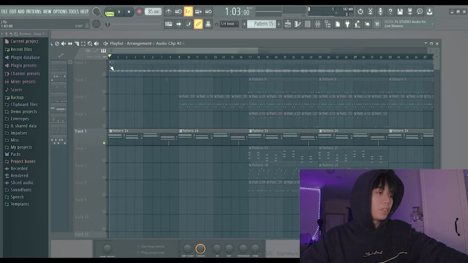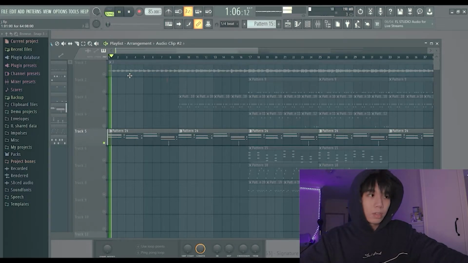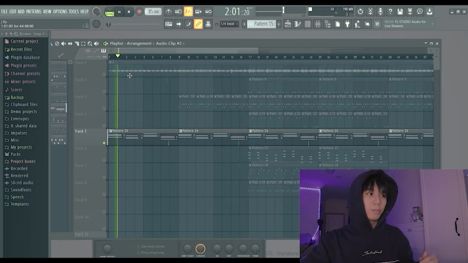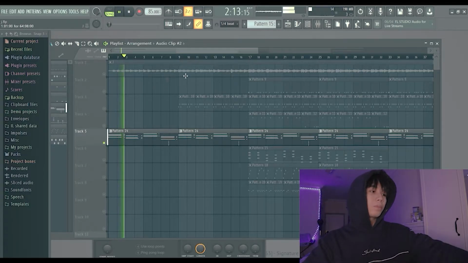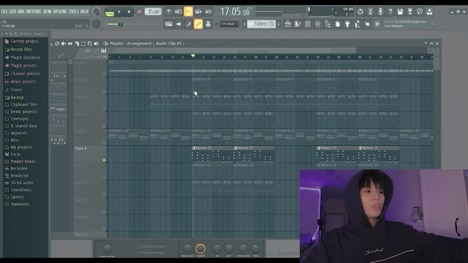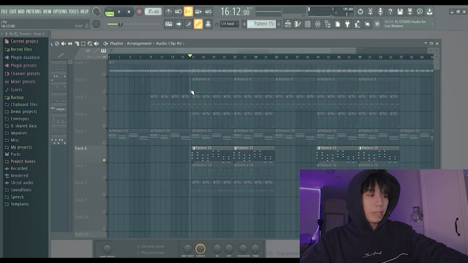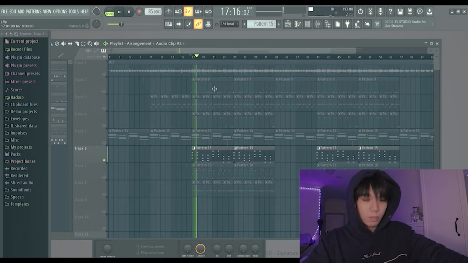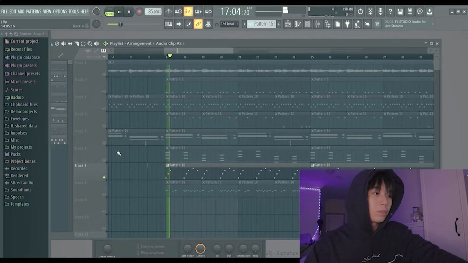So this is track number 5. This is the second bass that I added to the track. And then for the chorus, I added this pattern. So this is a synth effect. You build up the excitement in the chorus. And then this pattern.